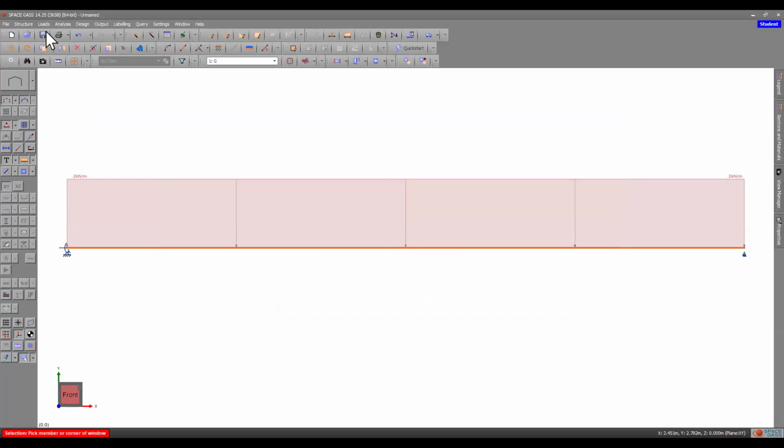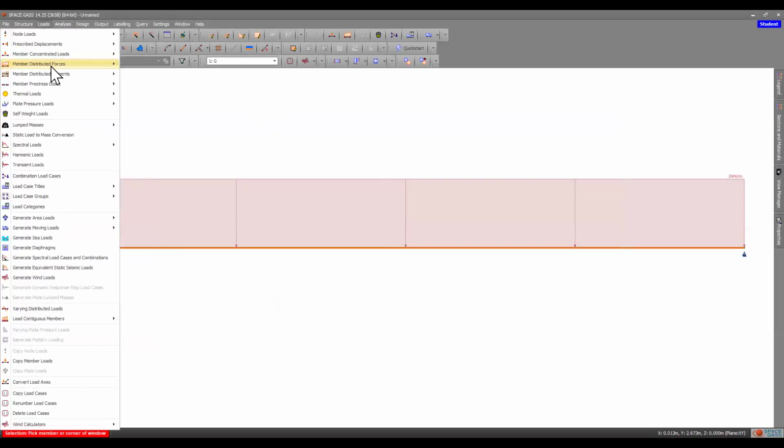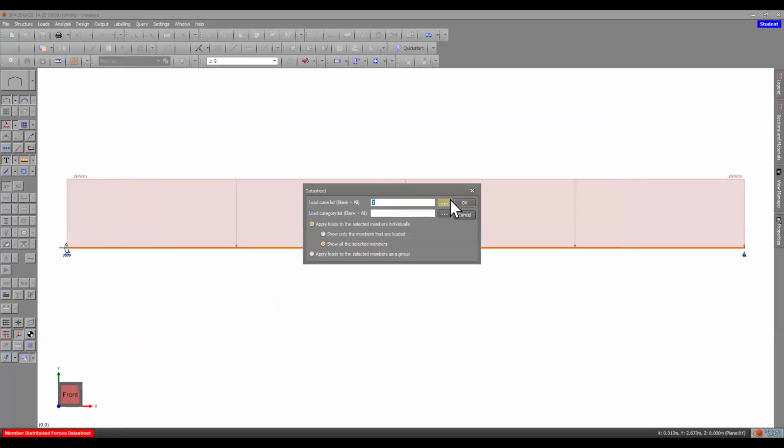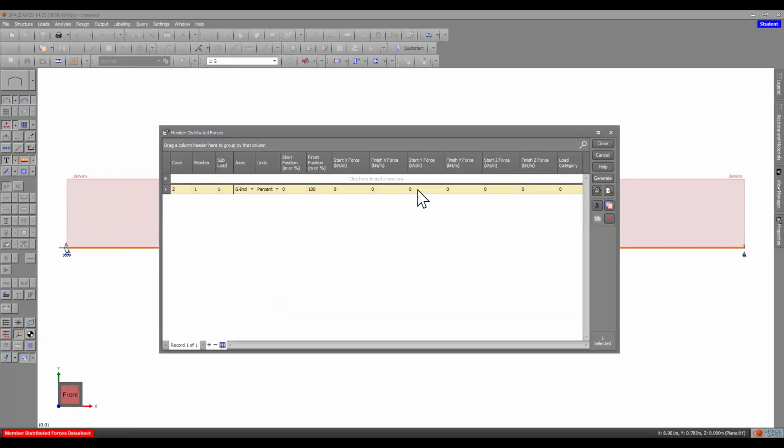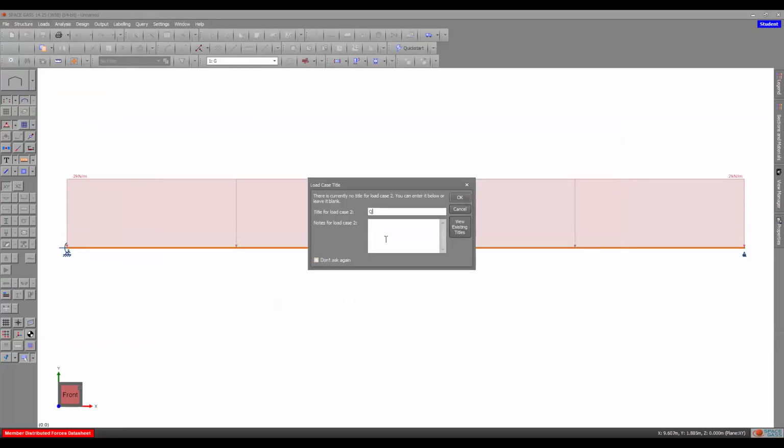So then select the member again. Loads, member distributed forces. Case number 2. Okay. Then under start Y, -4 kilonewton. So finish Y -4 and then click OK. So the title for this load case, Q or live load. So case number 2 is live load. Case number 1 is dead load or G.